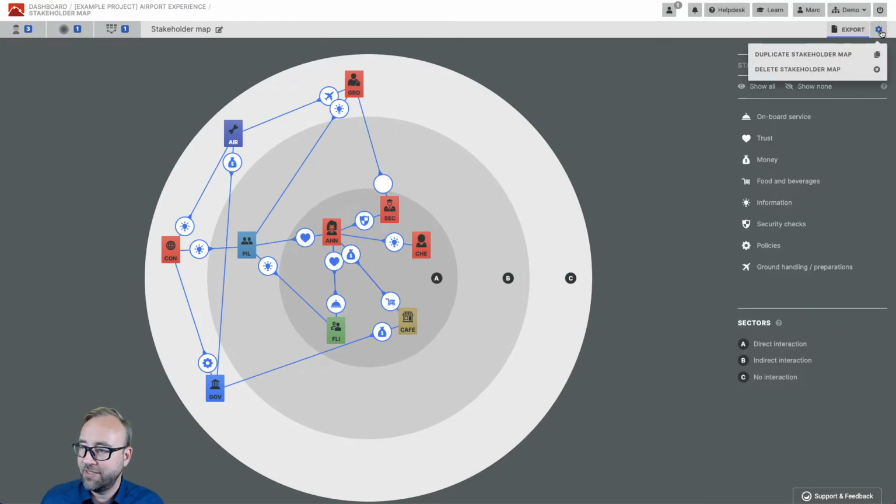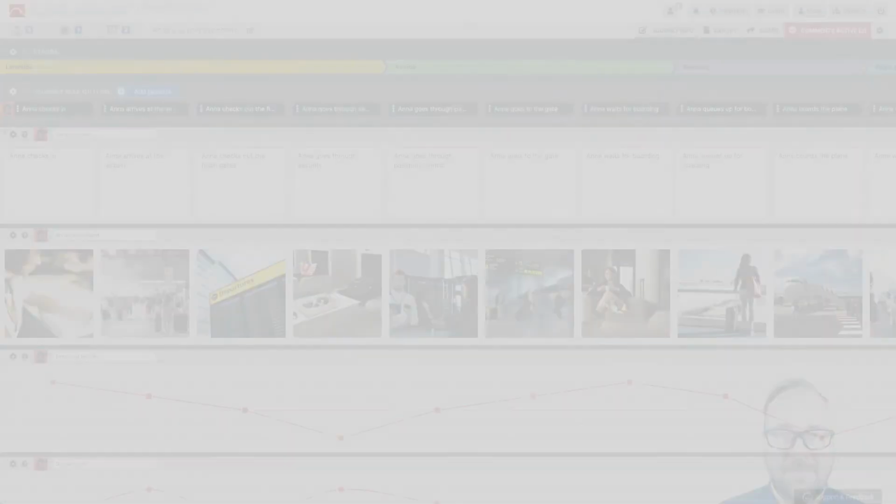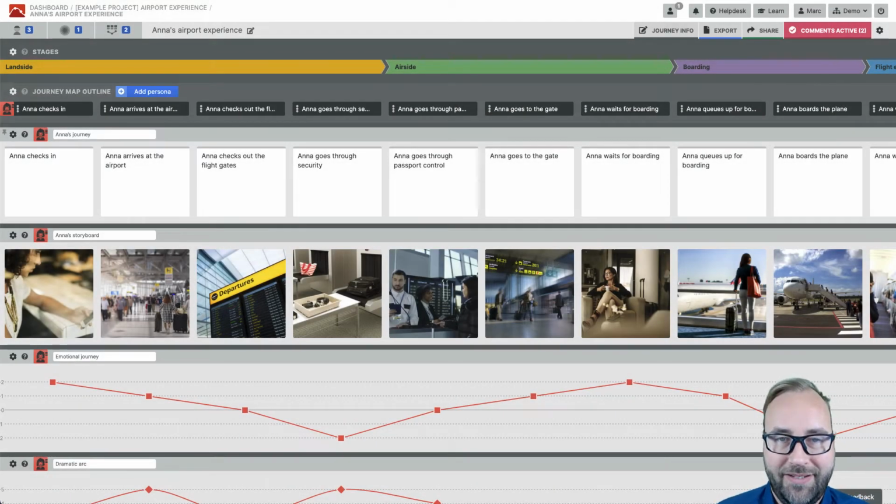Again, behind the tool settings, you can duplicate a stakeholder map, or you can delete a stakeholder map. Let's move on to the journey map. So this is your journey map editor. On top you see in which project you are and the name of the journey map.